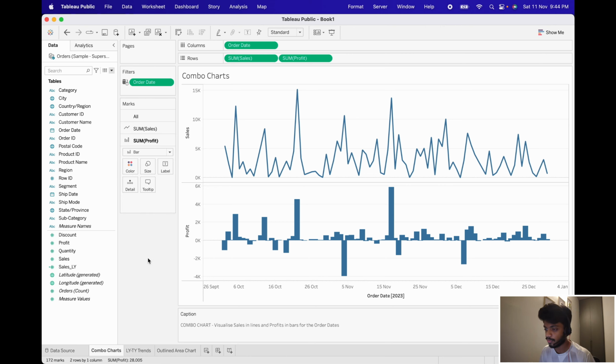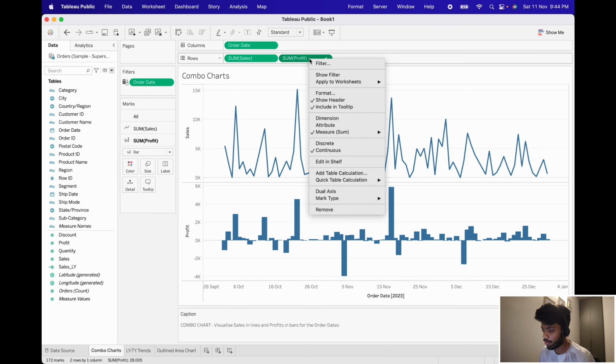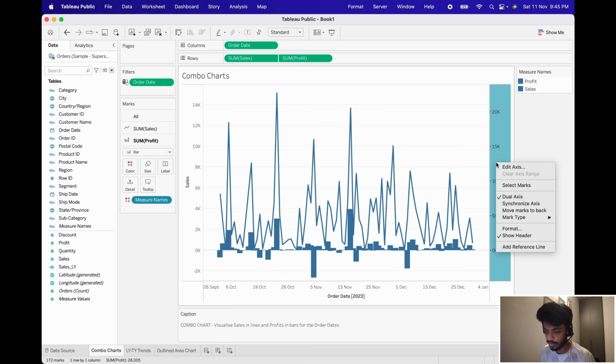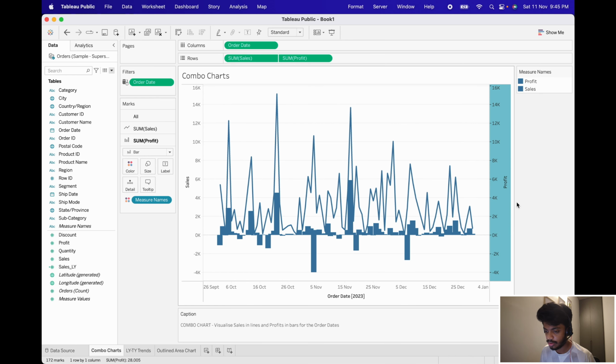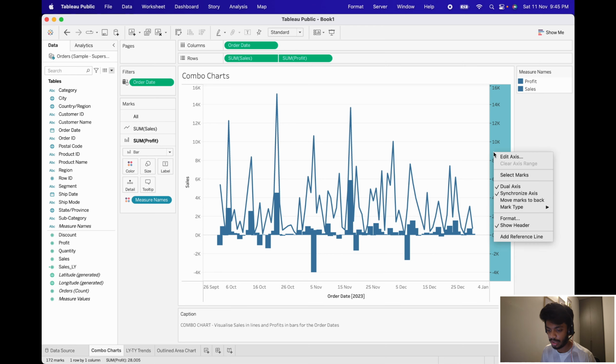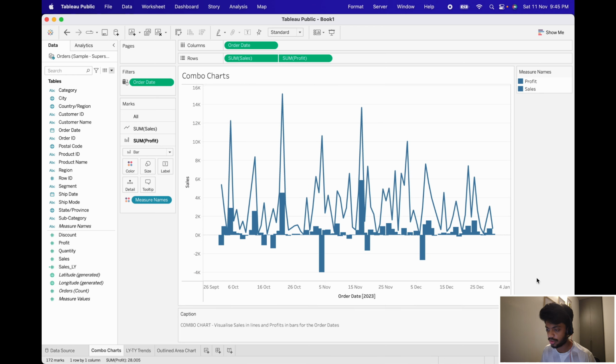Once that is done, let's right click on profit, and there it is, dual axis. This is the first step. What is the second step, which sometimes people forget to do? Once you turn it into a dual axis chart, you need to synchronize the axis as well. So I'll right click over here, I'll synchronize the axis. So now both the left axis and right axis are synchronized. I can right click, I can remove this scale from there, and there it is.